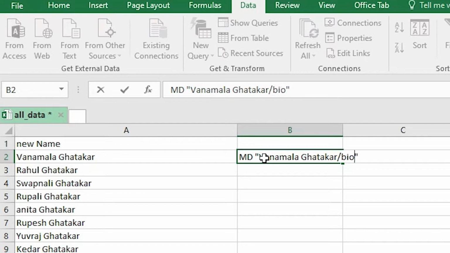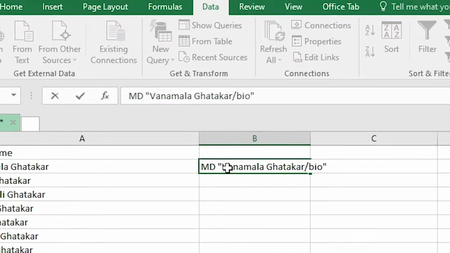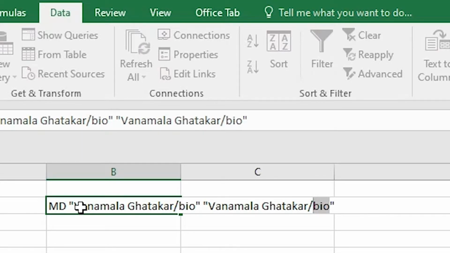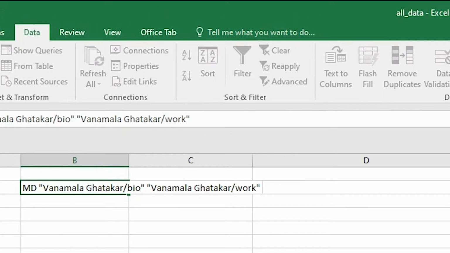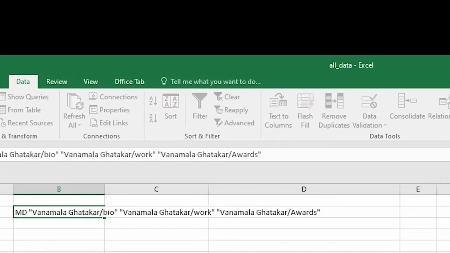Now I copy this, go to the end of my double quote, add a space, paste it and rename it with work. Once again I repeat the process: space, then our name and a slash, and type award. Then the same process: space, paste our name and rename it with mobile number.